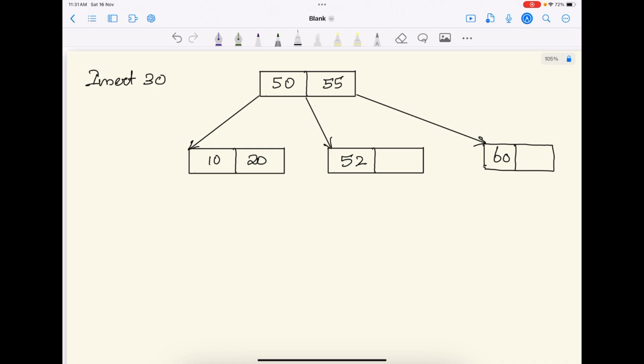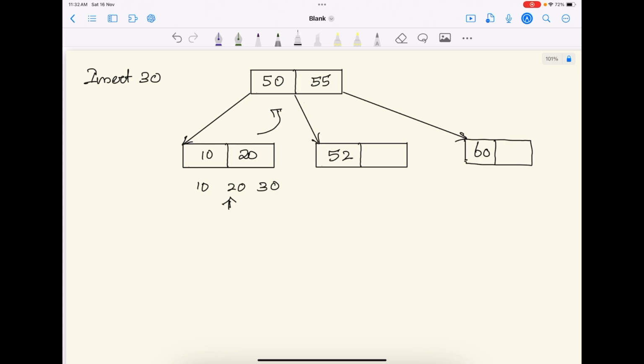So you have to write the values 10, 20 and 30. You have to rearrange them in ascending order, then find the middle value, and the middle value goes to the parent place. So the 20 will go to the parent place. See here, 20 will be compared with the 50. 20 is lesser than 50 and 55. There is no space for inserting value 20 at the moment.